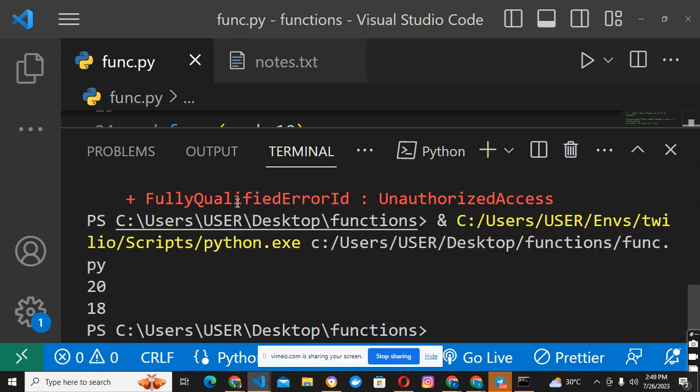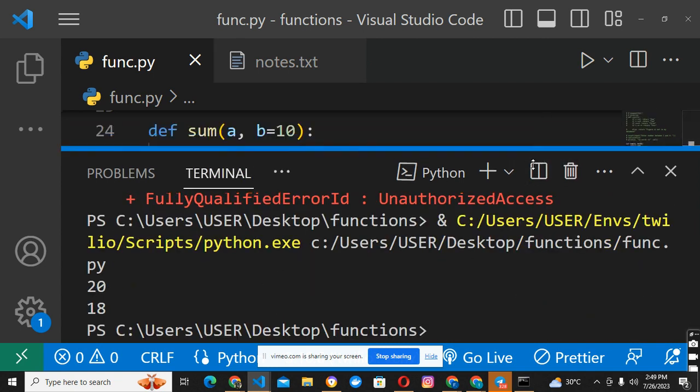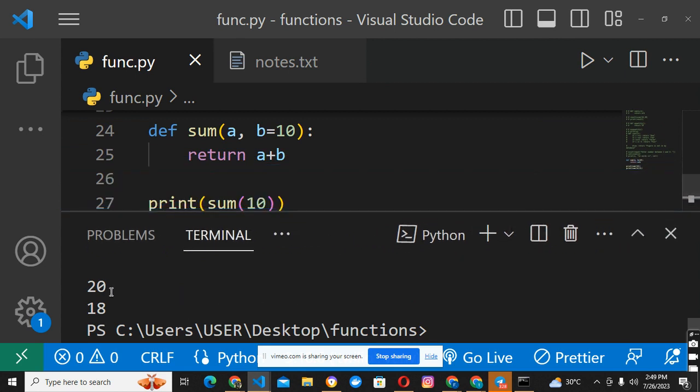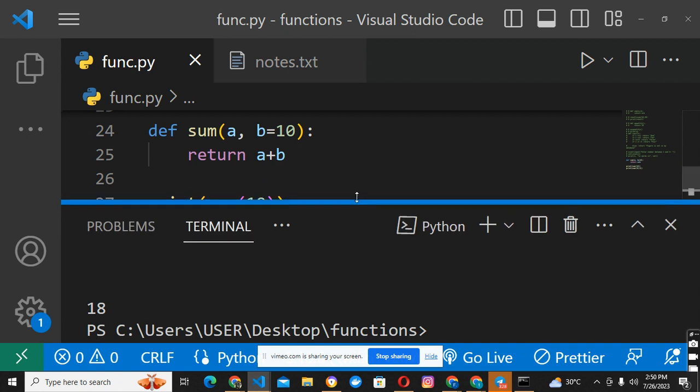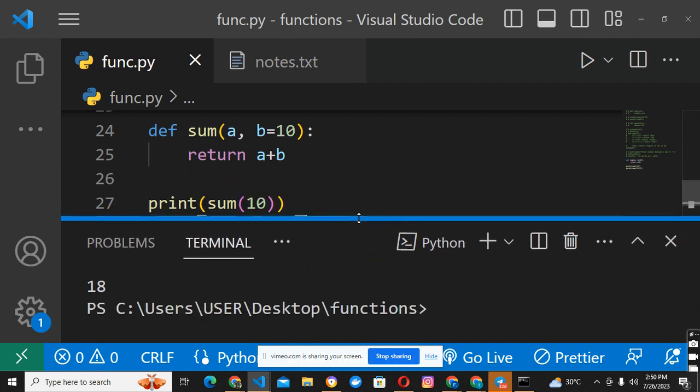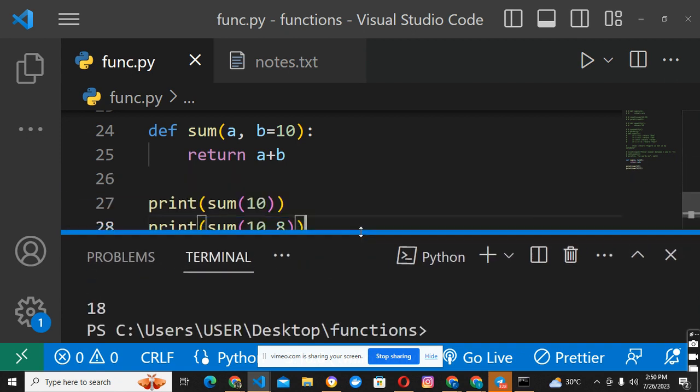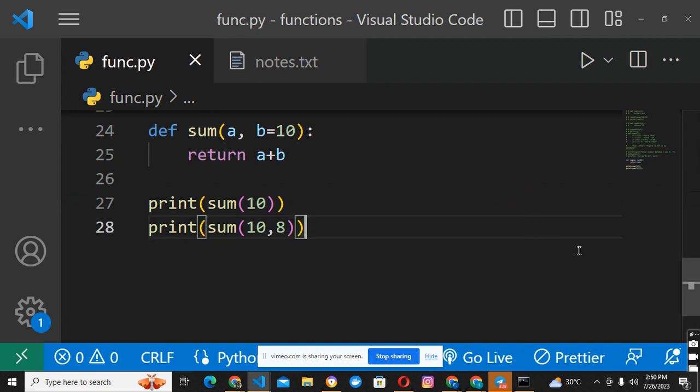So you see that 20 goes to A. From here, we have 10 that goes there. So 10 plus 10, A plus B, is 20. This 18 is coming from the fact that 10 went for A, but 8 kicked out B. So 10 plus 8 is 18. So that is that.